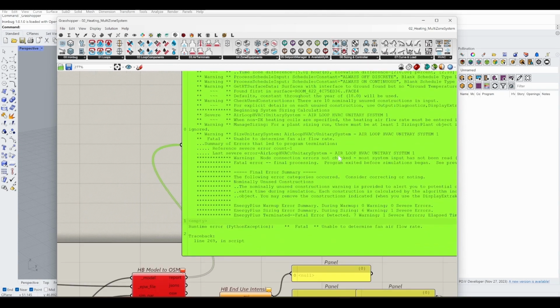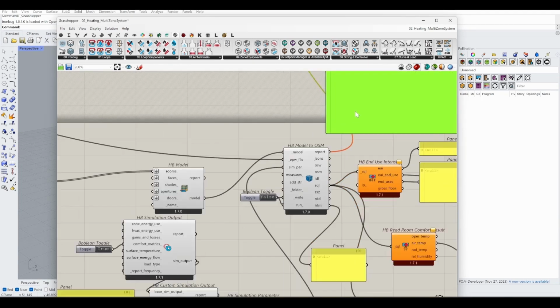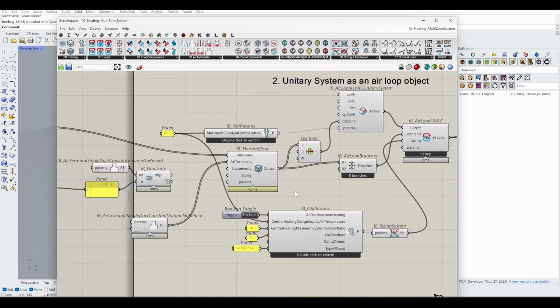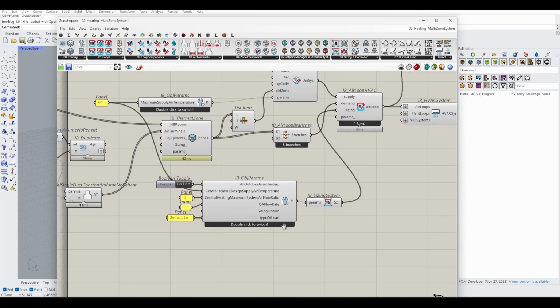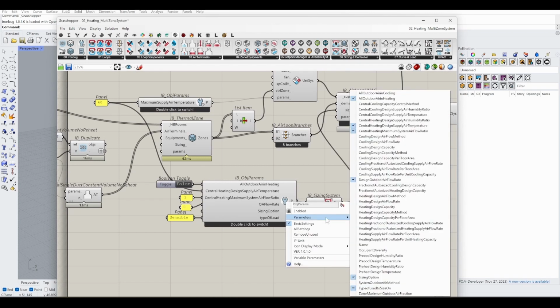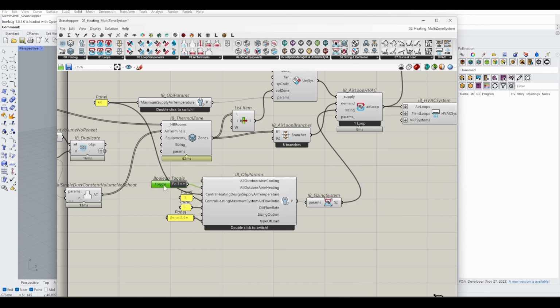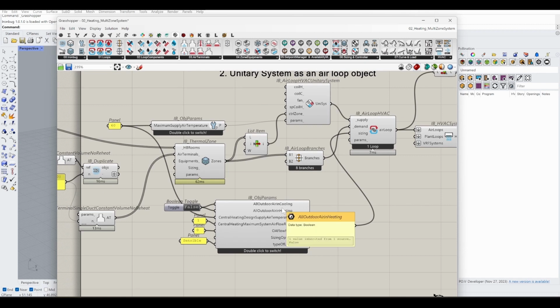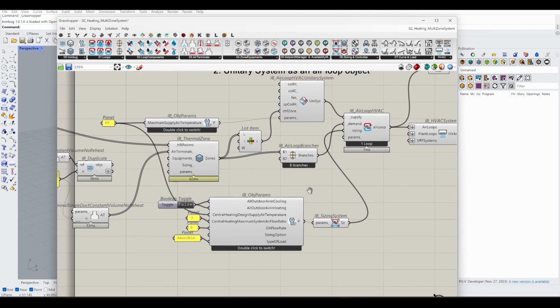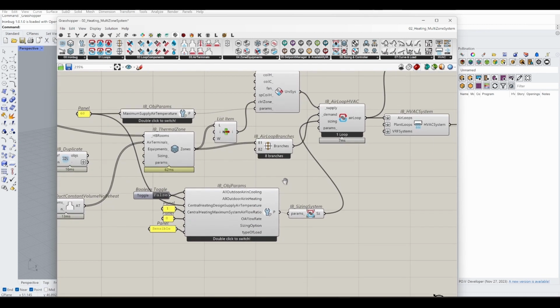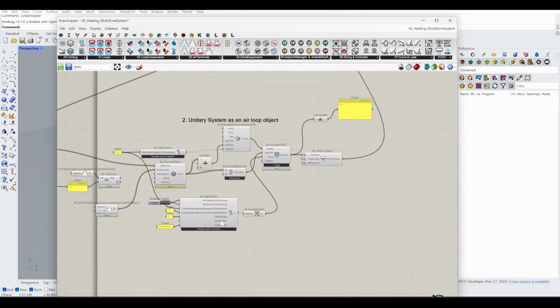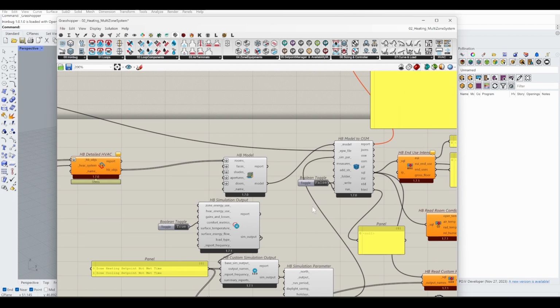For the unitary system, let's go back. Let's turn off this first. Go back to the script. Auto air saving option, that's fine. That's adding auto air cooling. Let's just turn off that as well. It might be trying to size for the cooling side. Next one. Let's try to run again.